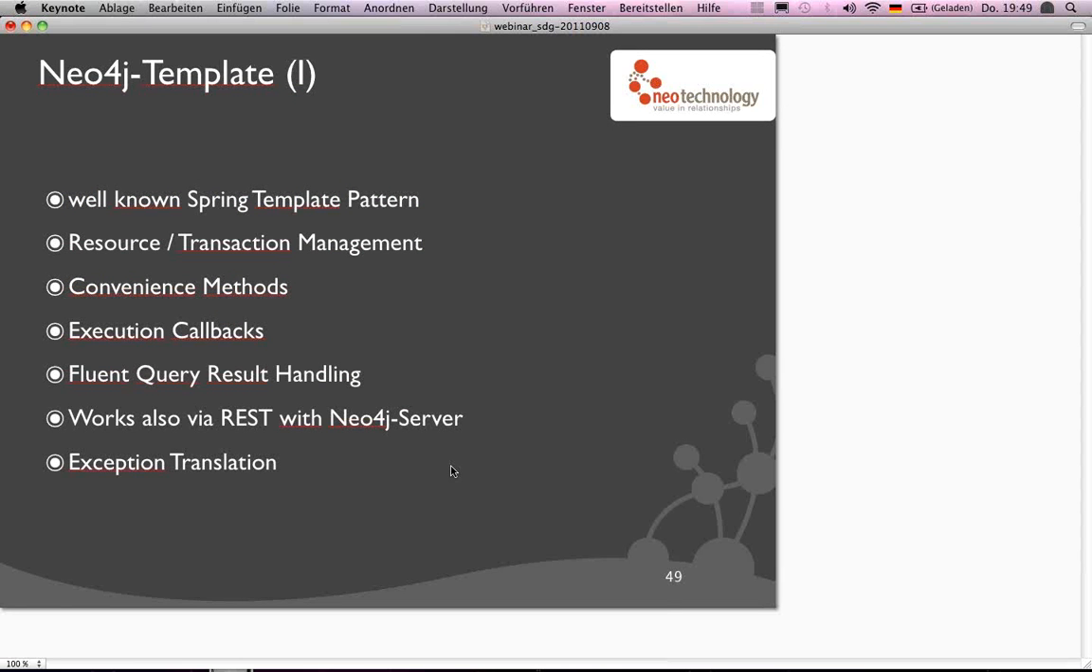Neo4j template, we all know the Spring template pattern, JDBC template. The Neo4j template also does resource and transaction management, provides some convenience methods and callbacks so that you can execute graph operations inside of transactions. It has support for all the query methods we encountered so far.